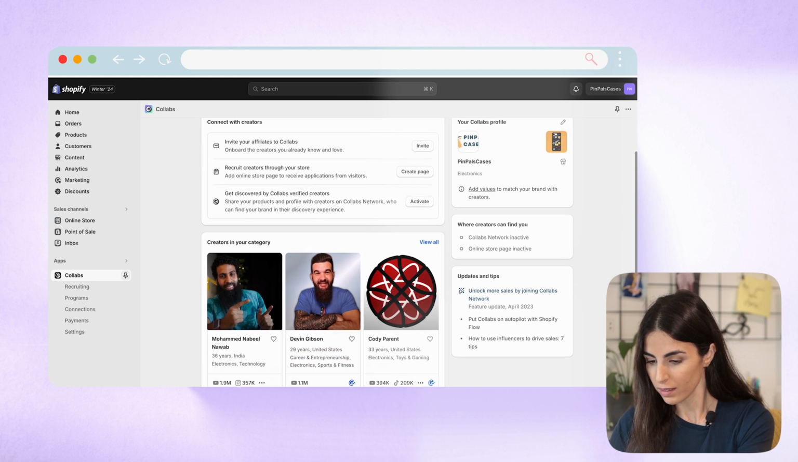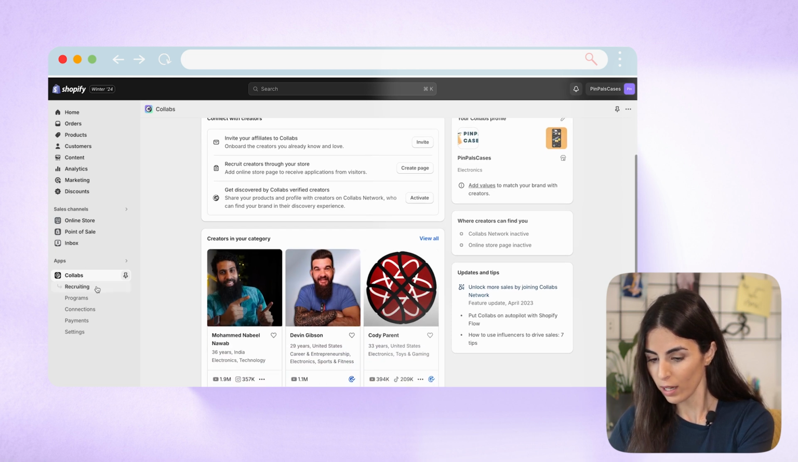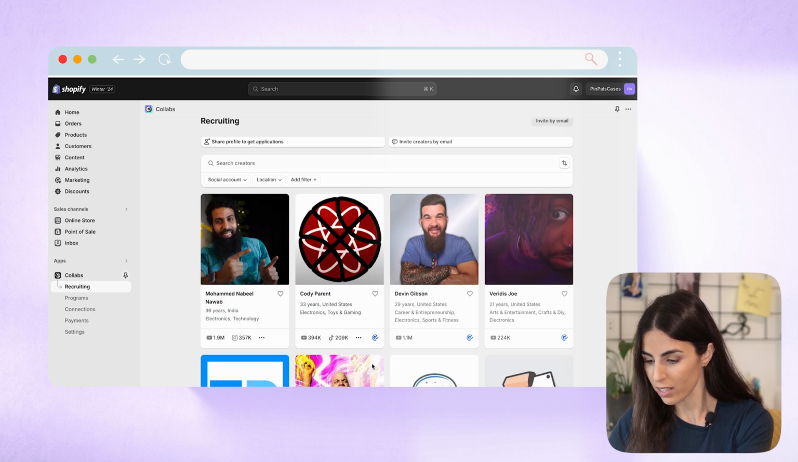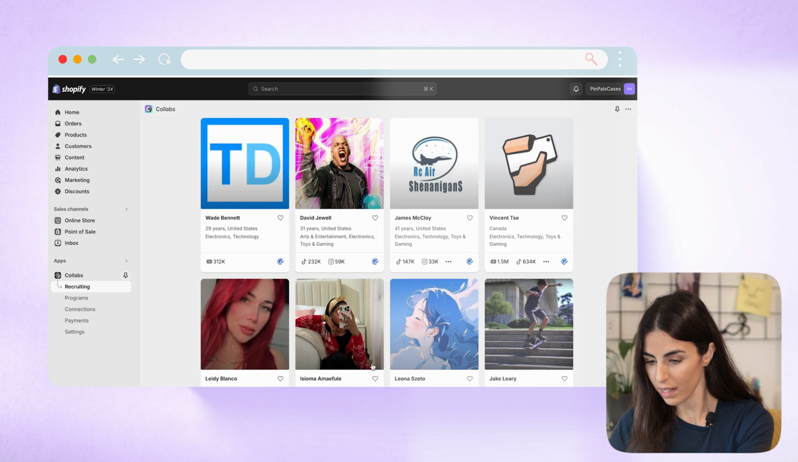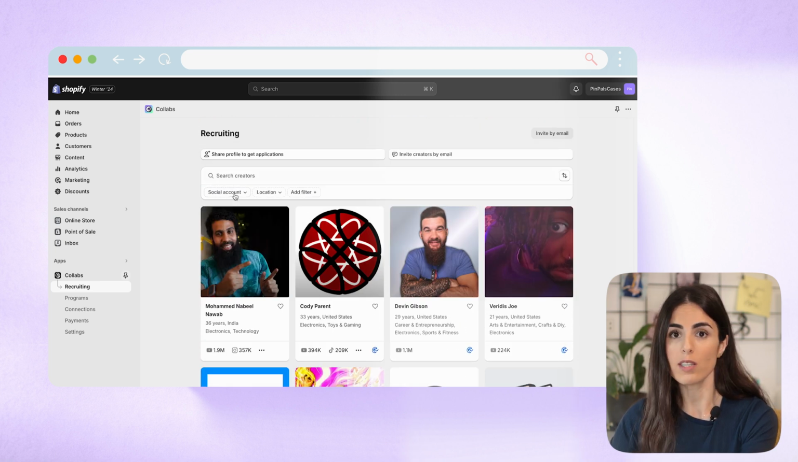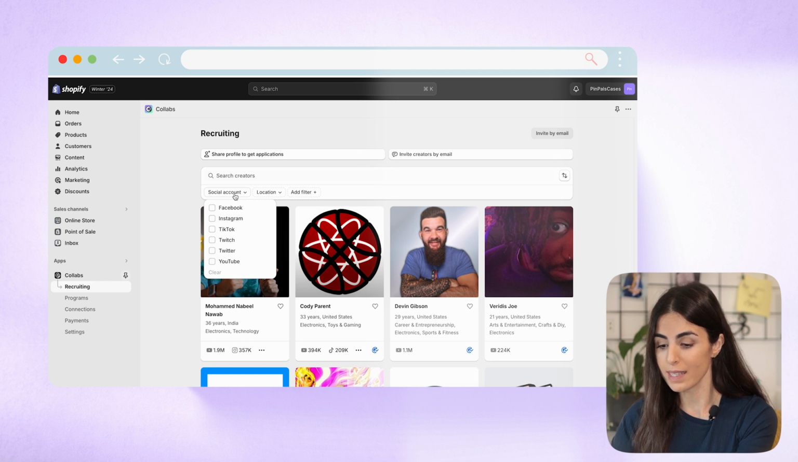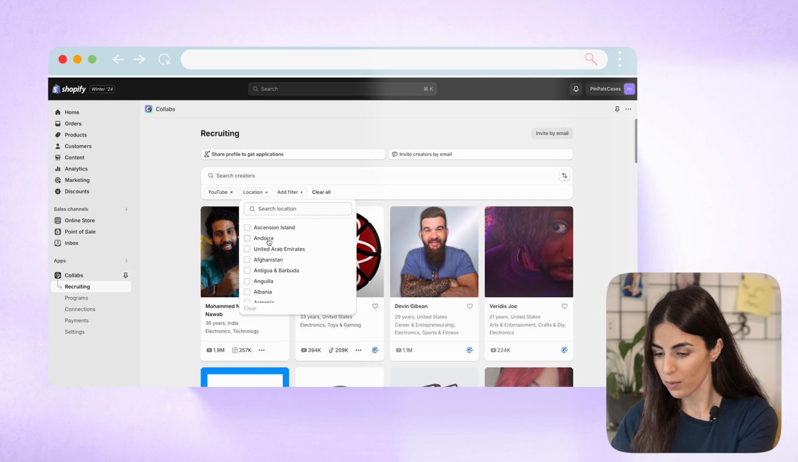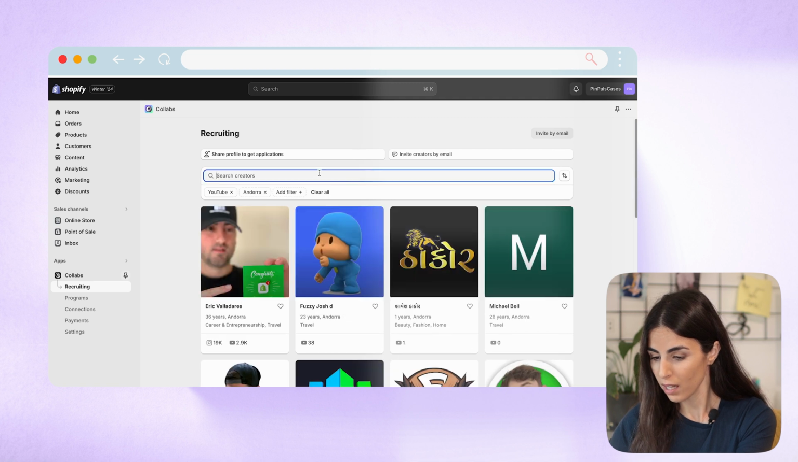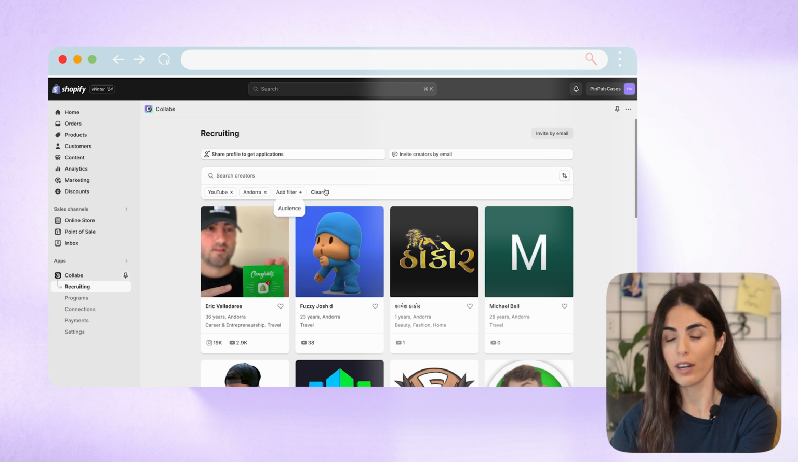Once this is done, I can go in here to recruiting and I can see the different creators available in here and decide with whom I want to work. What you can do actually is to filter in here by social media platform. Let's say you are doing a YouTube collaboration, so you want to see the YouTubers and you want to see the ones located in, let's say, I'm going to pick anything randomly. You can add more filters in here and you can clear everything and see all creators.